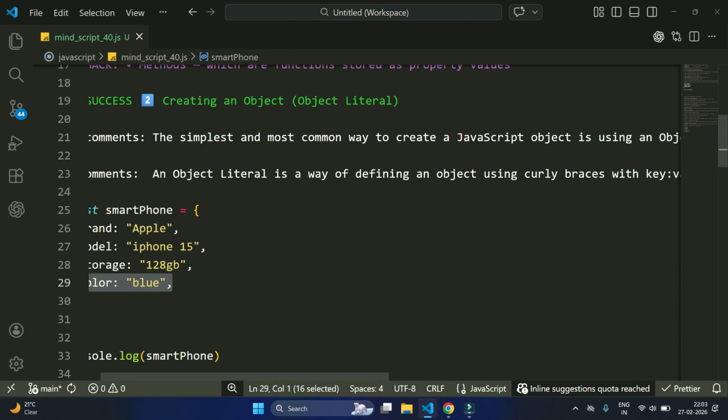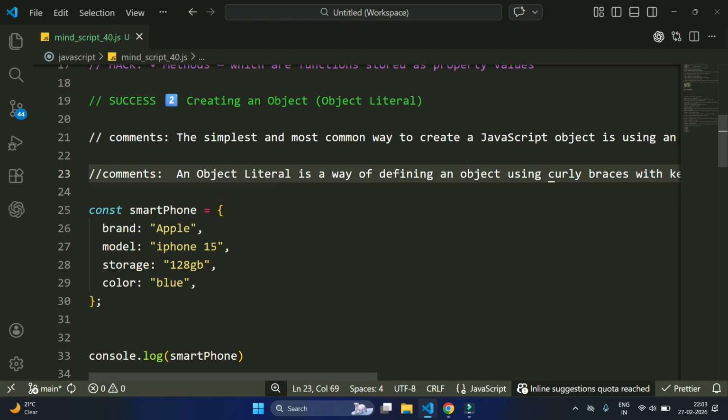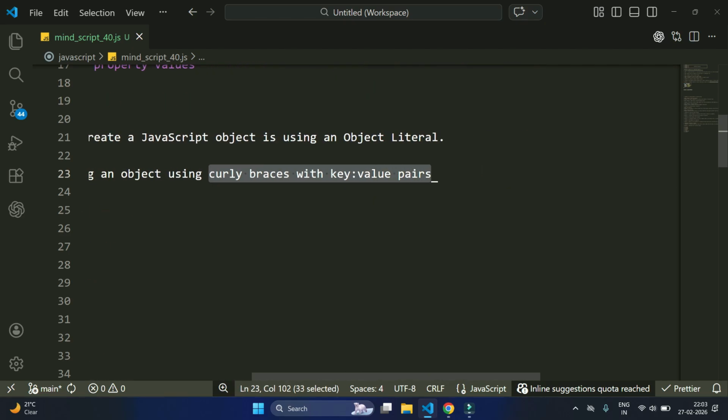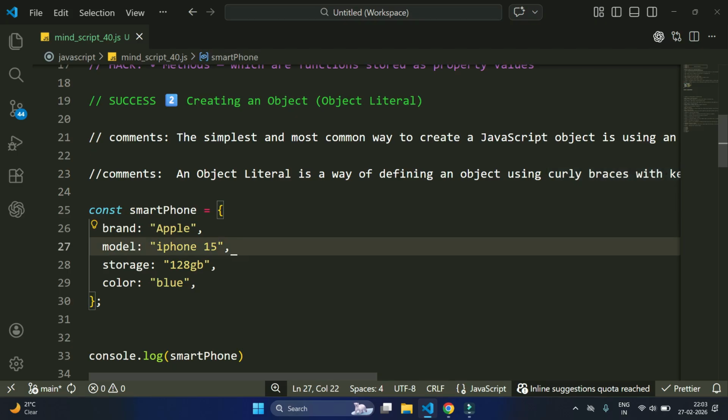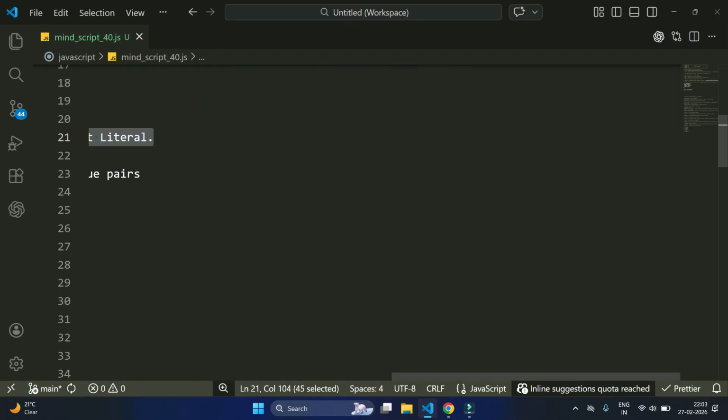So you see the definition. An object literal is a way of defining an object. Here we are defining the object. This is your object name, a smartphone, using curly braces. This is curly braces with key value pair. Got it? The simplest and most common way to create a JavaScript object is using an object literal.